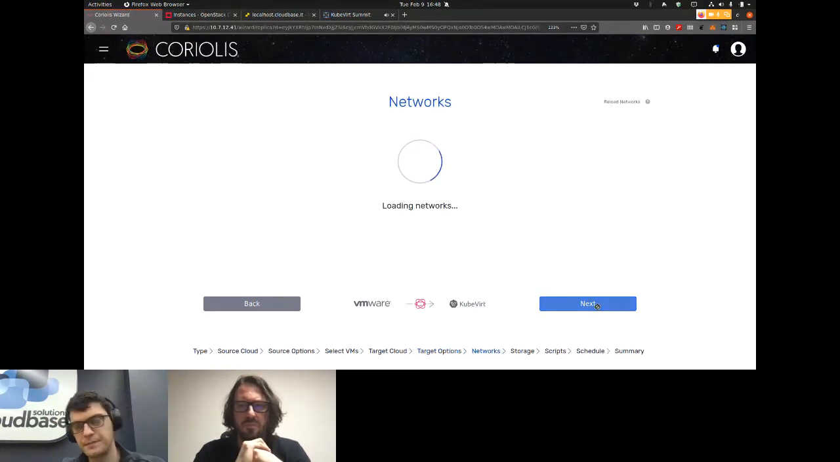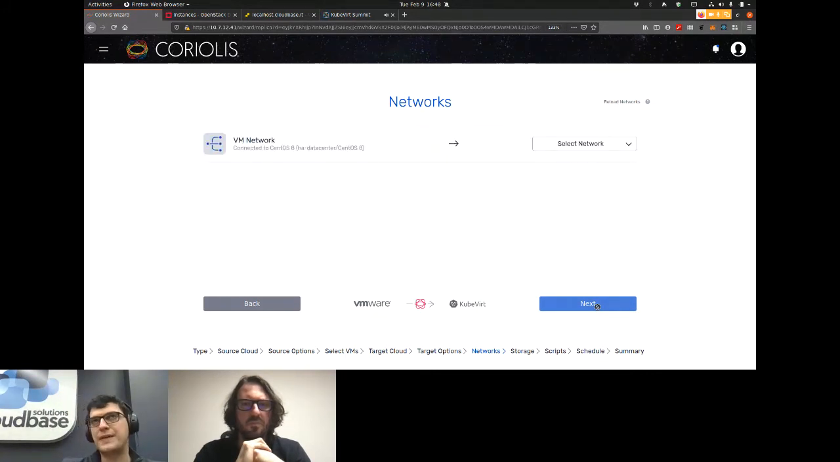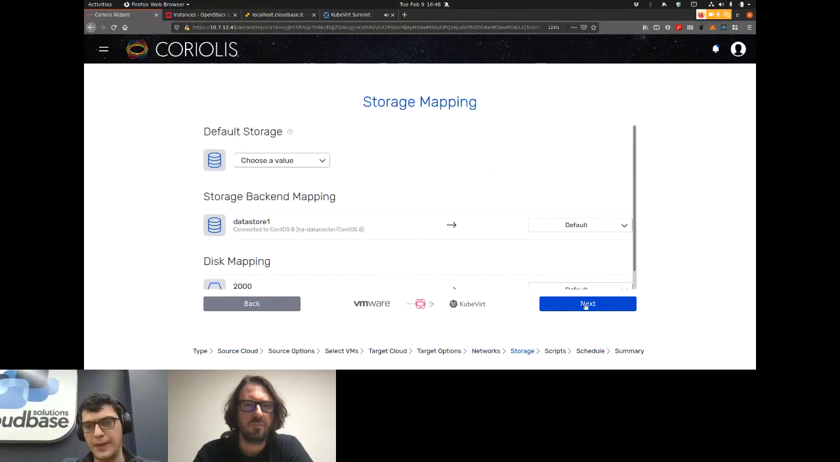We click next here. Now, Coriolis traditionally will allow you to specify a mapping between source network and destination network. We only have one network in this Kubernetes deployment, but of course, if you have Multus enabled and it allows you to create multiple networks, you can choose which network you would like this instance to end up in. So this is a mapping between source network and destination network. For example, if VM network on VMware ESXi corresponds to a different network in your Kubernetes deployment, here is the place where you can map that.